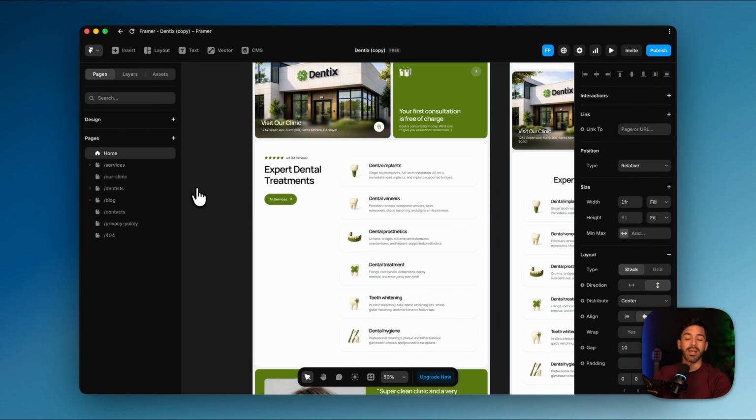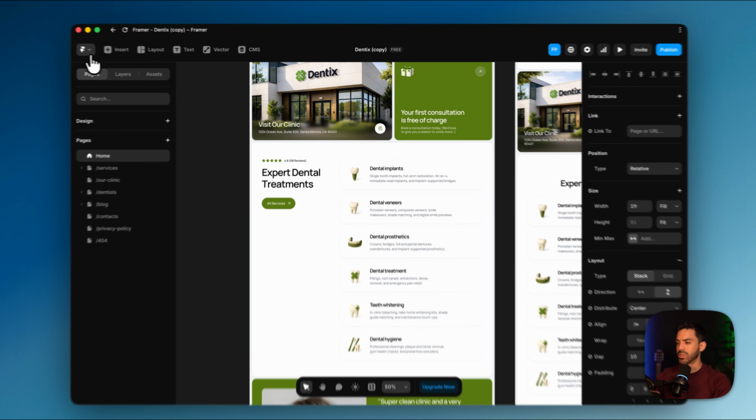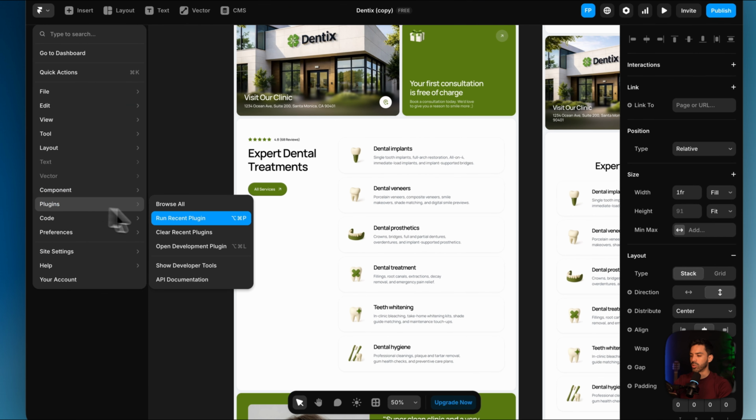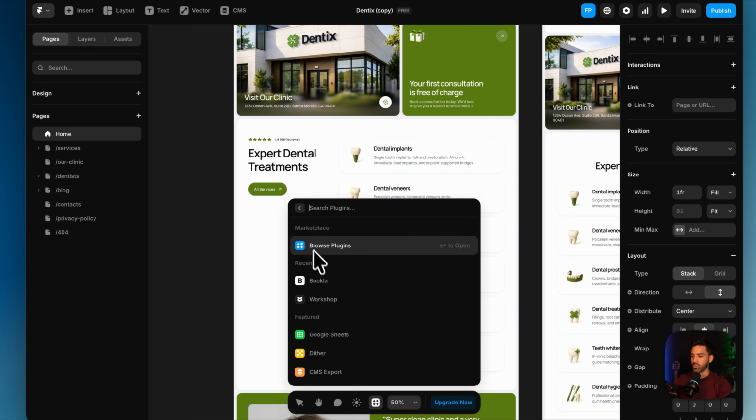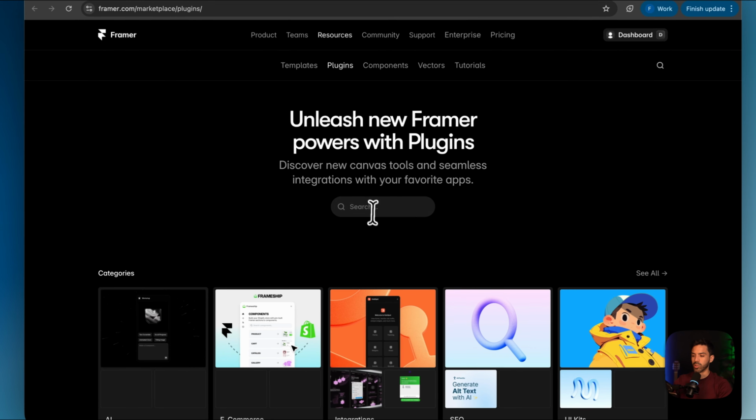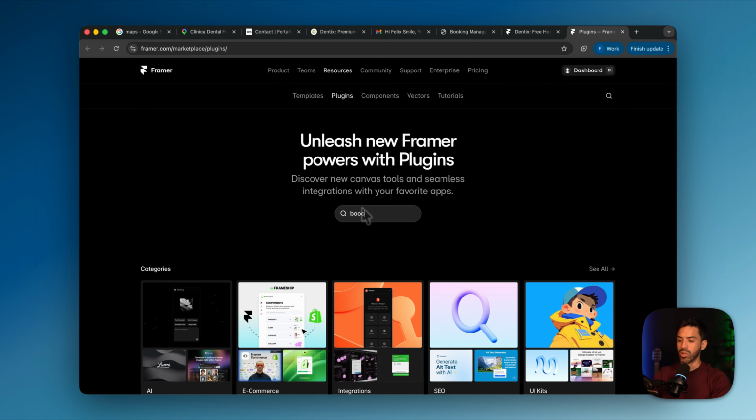We need to find the Bookla plugin first. It's the first thing that we need to do. So we're gonna click here on plugins, browse all, and then we're gonna click on browse all because chances are you don't have it installed. So browse all plugins, and then we're gonna type Bookla.